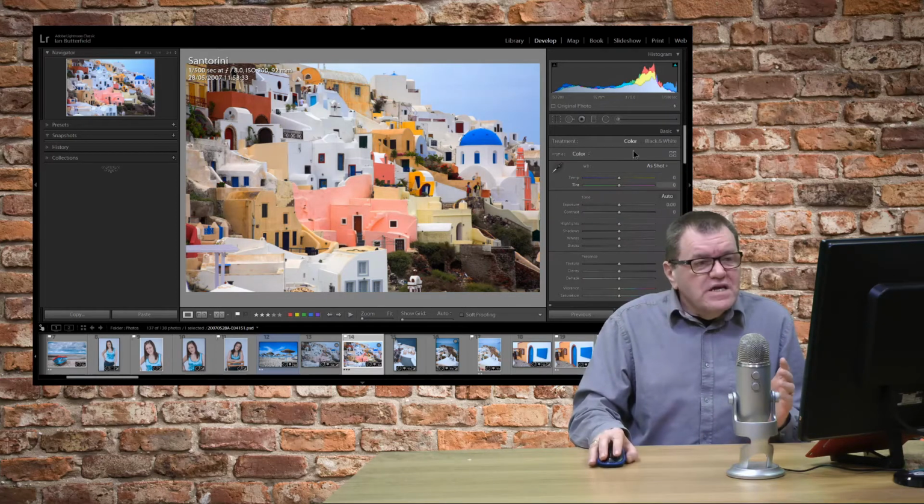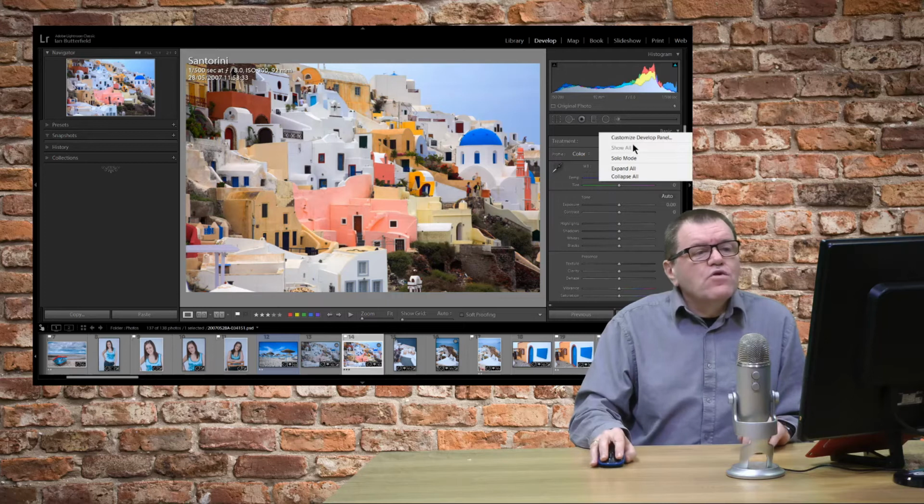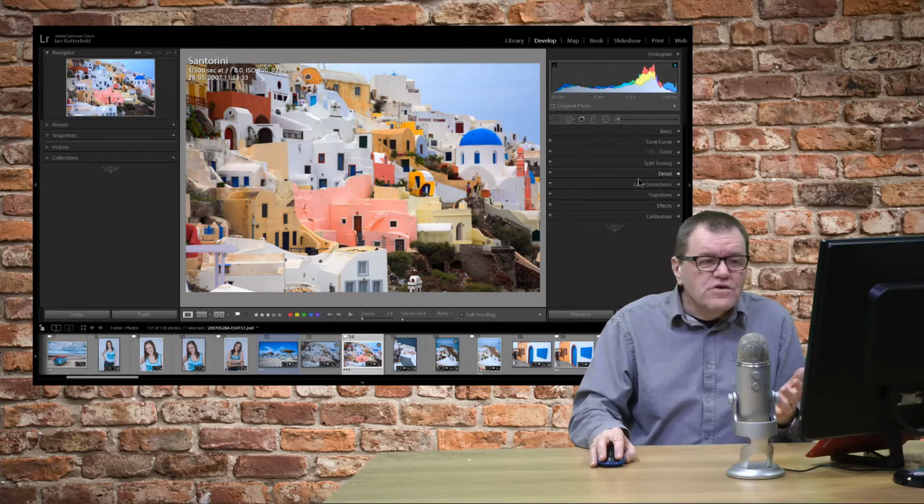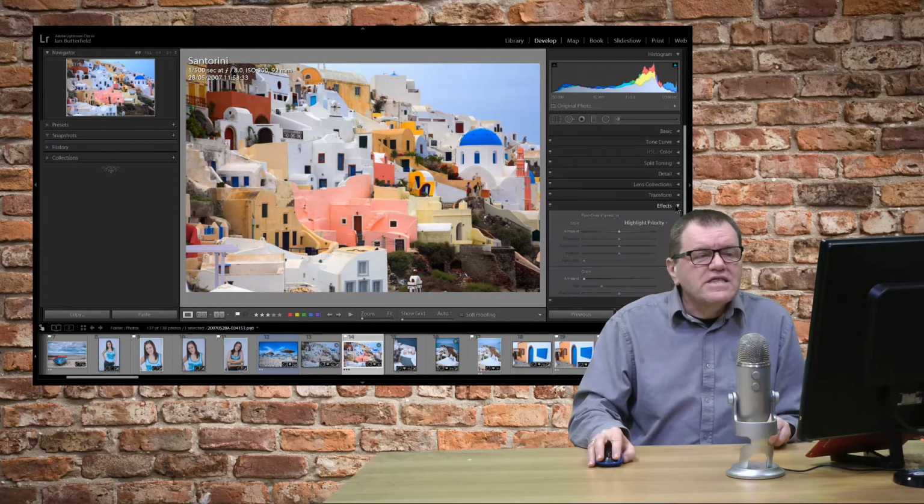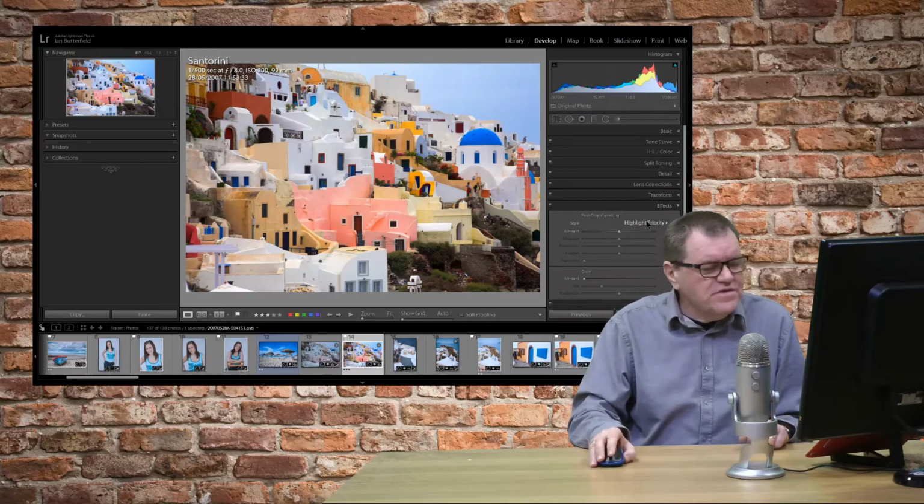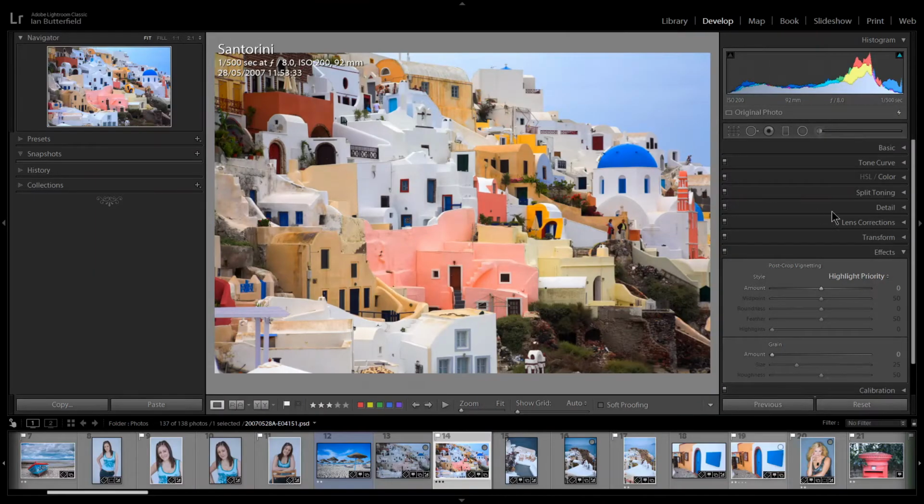First of all, did you know you can actually collapse all of them by right-clicking on one of the bars and saying collapse all? That closes it up and you can go to any particular bar that you want then. And I can also right-click on any of those and say solo mode.